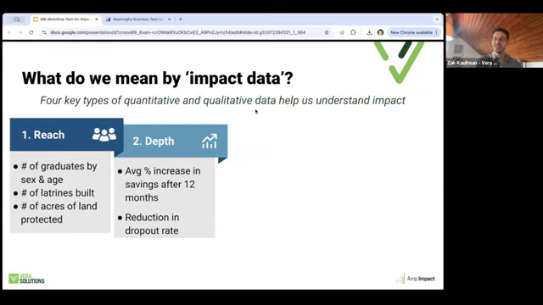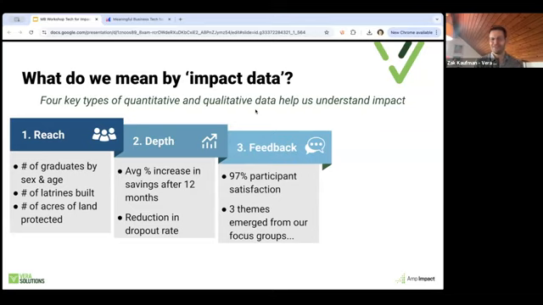The third piece is often neglected, and this is feedback. So you might say, feedback, is that really impact data? And it is impact data. It's really important. If we think back to what impact measurement is about, it's about proving and improving, and it's about asking questions and generating evidence. Feedback data is absolutely important impact data, because it enables us to ask and answer questions that we're probably not going to answer just from our reach and our depth data.